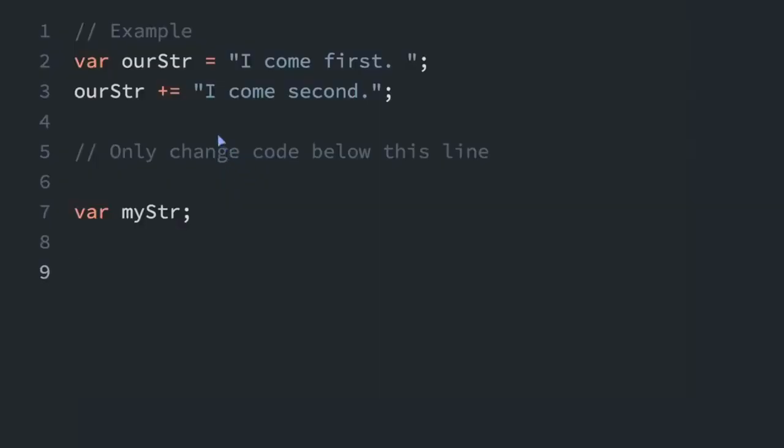You can also concatenate strings using the plus equals operator. You can see here in this example, we have ourStr equals I come first, and then we have ourStr plus equals I come second. So remember, just like when you're using numbers, plus equals means that you take whatever is on the right here and add it to the variable. So we've just added I come second onto the end of I come first.